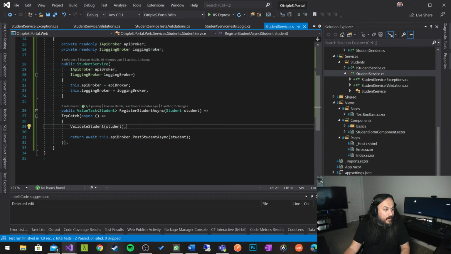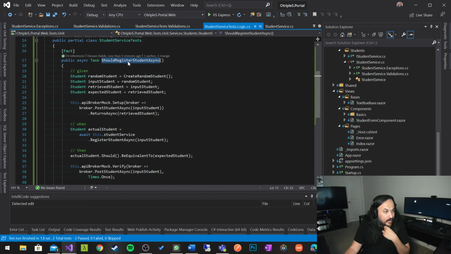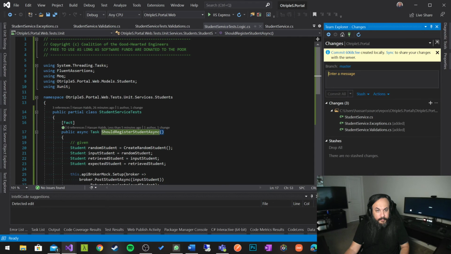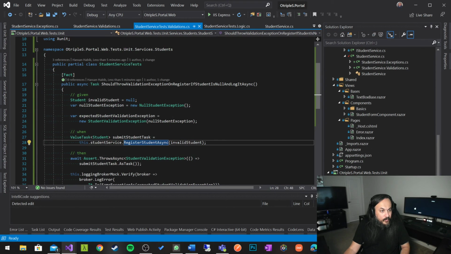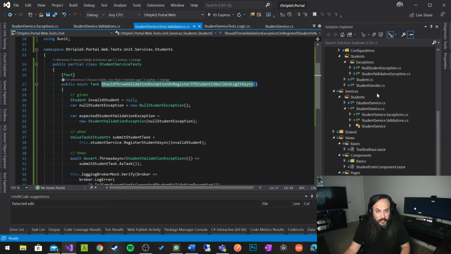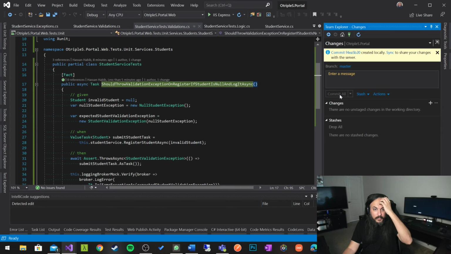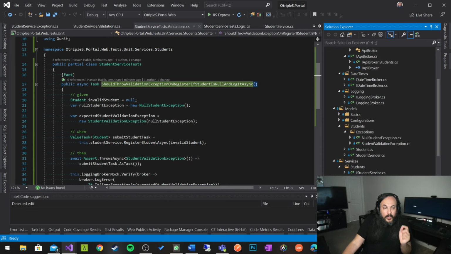All right, so if that's the case, then let's go ahead and submit that passing test in here. Not this one, this is should register student async. Let's go into the validations one, pick up this one, and commit it. And let's say this has passed. Right? So that's one part. This is one step.